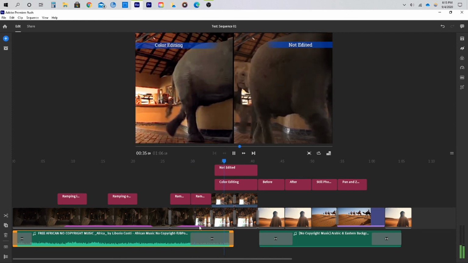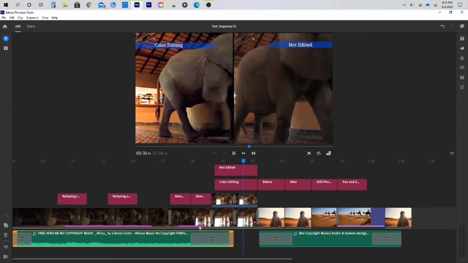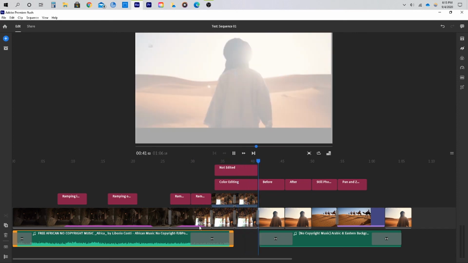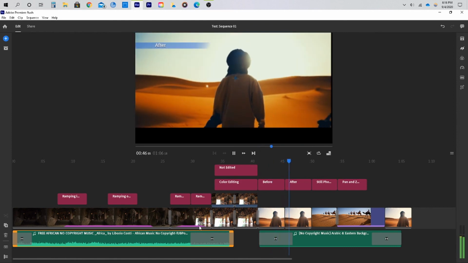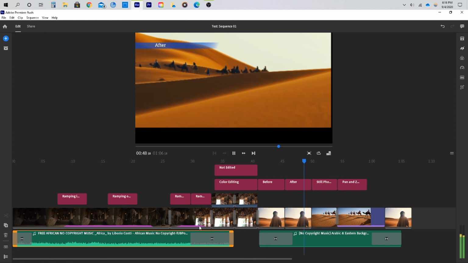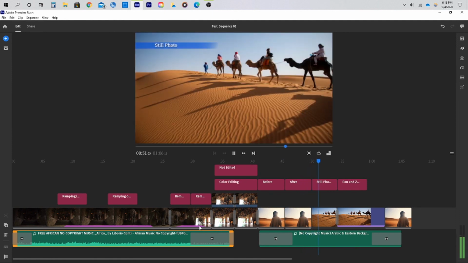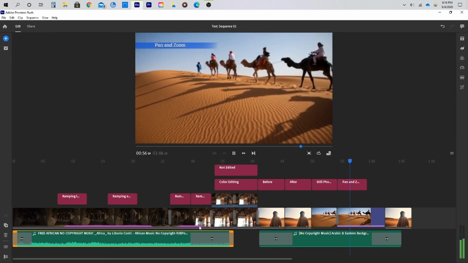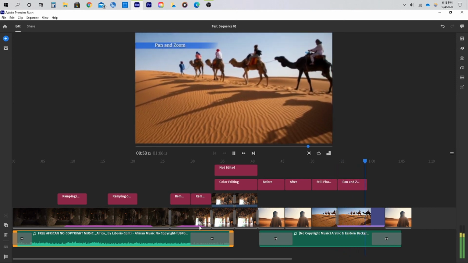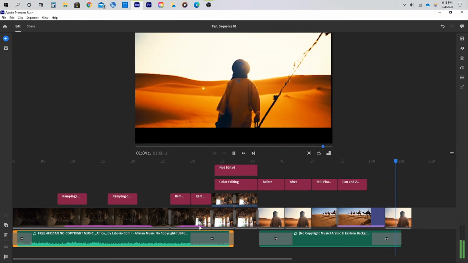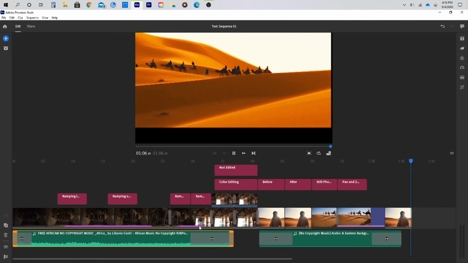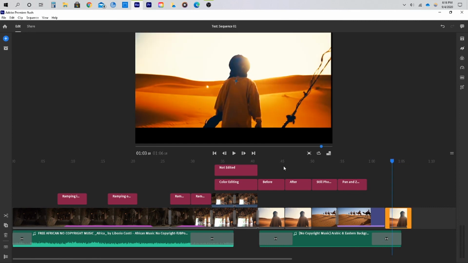Here is the difference between color editing and not color editing. And then here's another difference of color editing and extreme color editing. So you can really see those yellows and the oranges from the sand. With the still photos, this is what we can do with the pan and zoom as I showed you before. And so this is utilizing just about everything that we have within Adobe Rush.